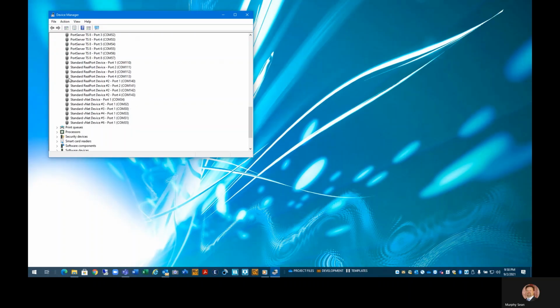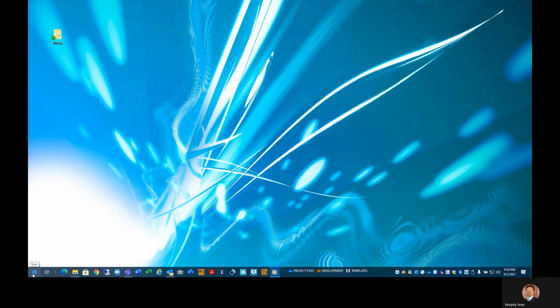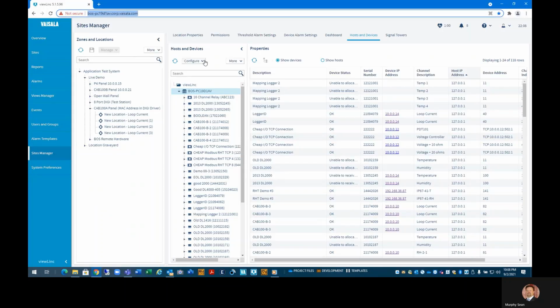And the next step really is to log into viewLinc and use the device discovery to find all the data loggers that are connected to that DIGI device. There's really no complexity to that part. It's literally go into the viewLinc server, which I'm going to bring up over here. You have to be an admin, log in as Sites Manager. And over here you have your viewLinc server.